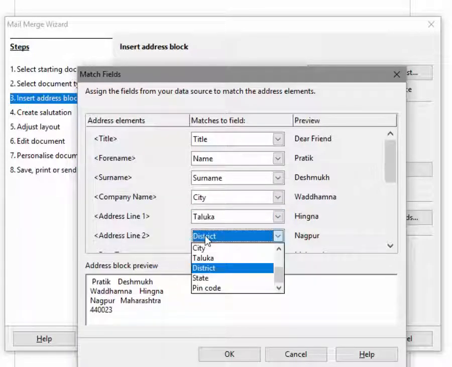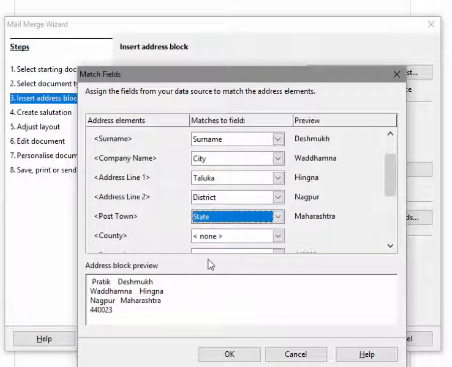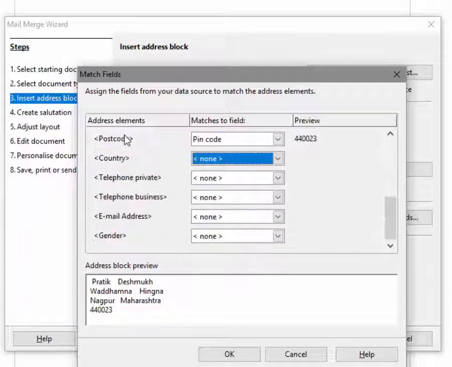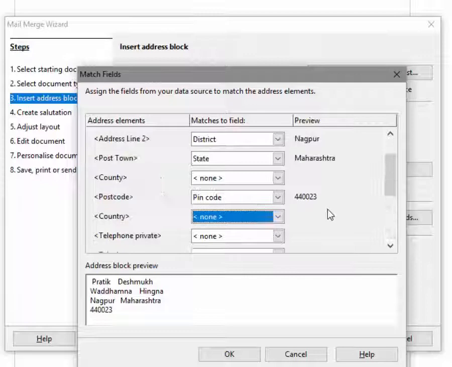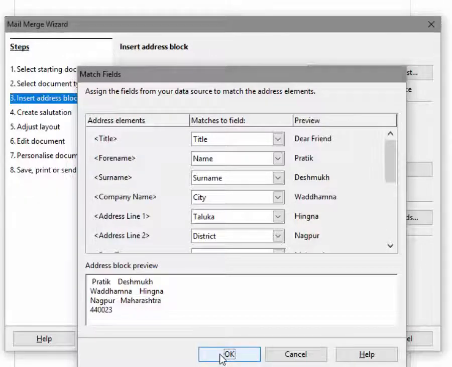For the address line 2 field, we will choose the district column. For the post town field, we will choose the state column. And for the post code field, we will choose the pin code field of the data source file. And for the rest of the non-usable fields, we will choose the none option. So in this way, we have to match the fields, and for those pre-existing fields which we have not selected, you have to choose the none option.